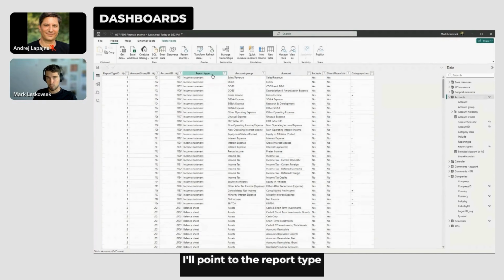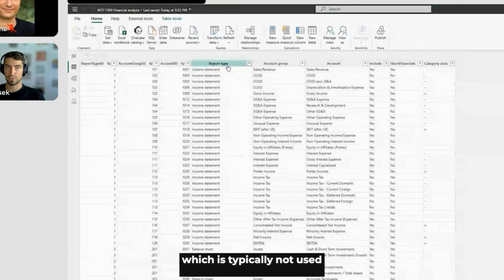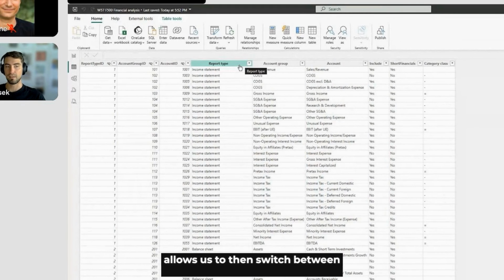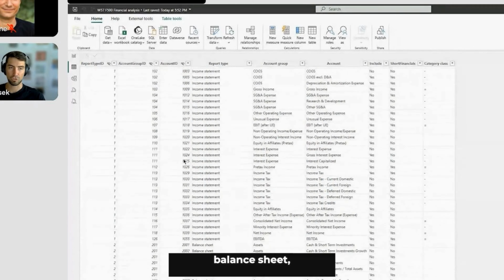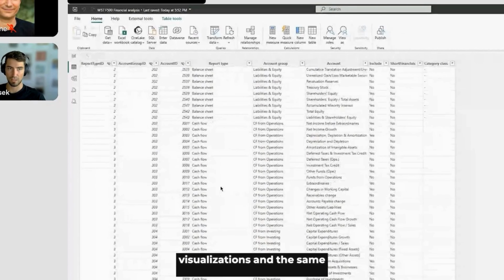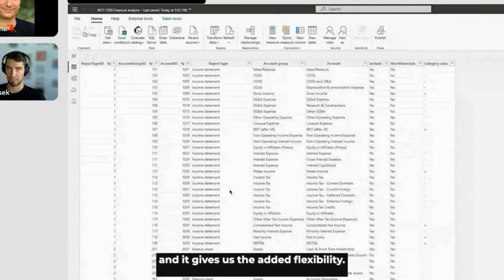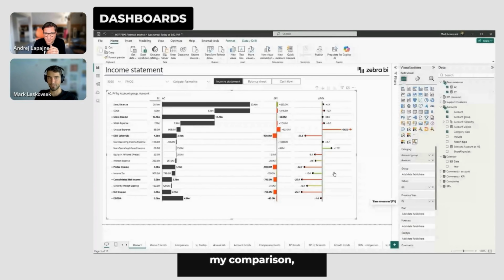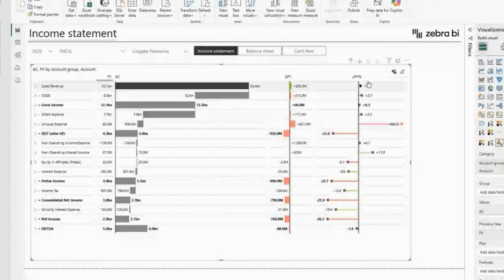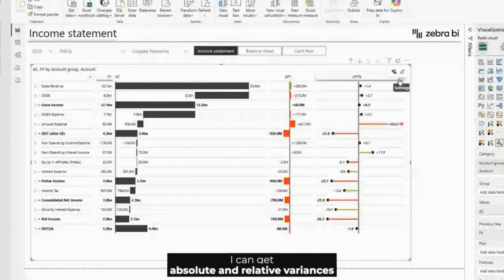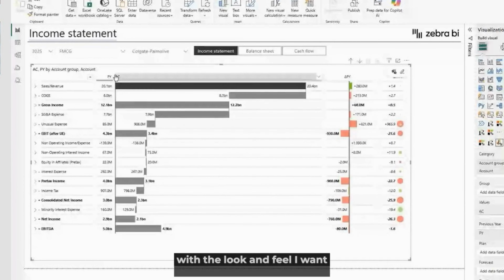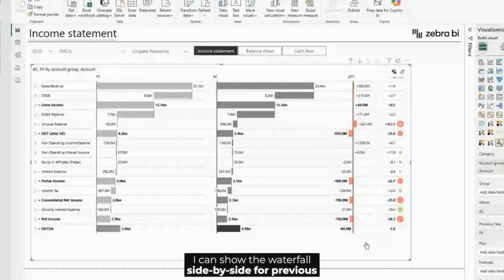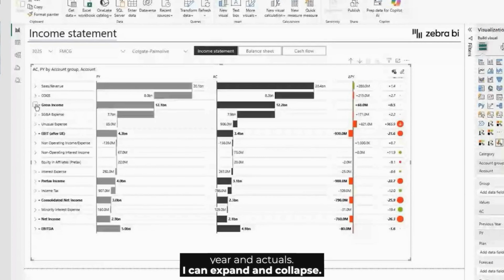Now, I'll point to the report type column, which is typically not used in the account mapping, but this column allows us to switch between income statement, balance sheet, and cash flow within the same visualizations and the same pages, and it gives us added flexibility. And the nice thing about Zebra BI is if I add my comparison, I get to the insights as well. I can get absolute and relative variances here. I can play around with the look and feel I want to see. So I can show the waterfall side by side for previous year and actuals. I can expand and collapse.